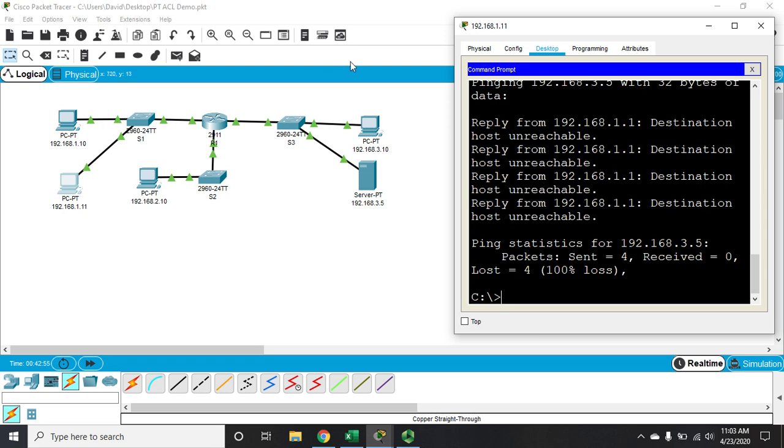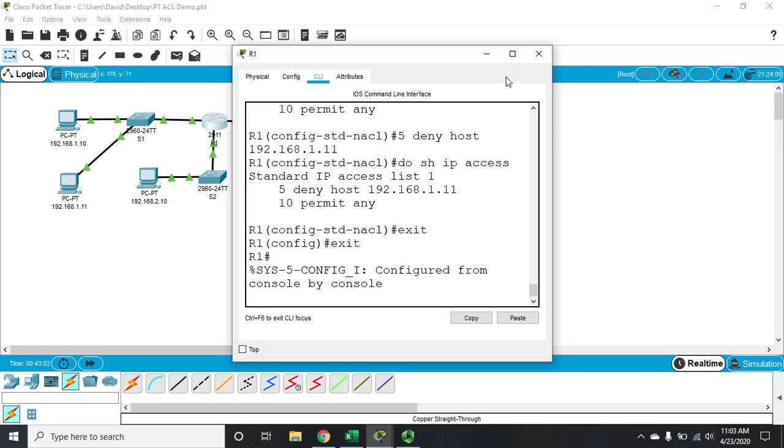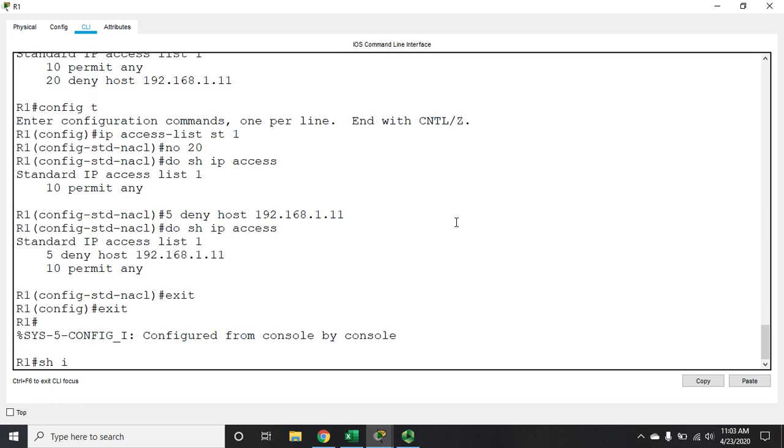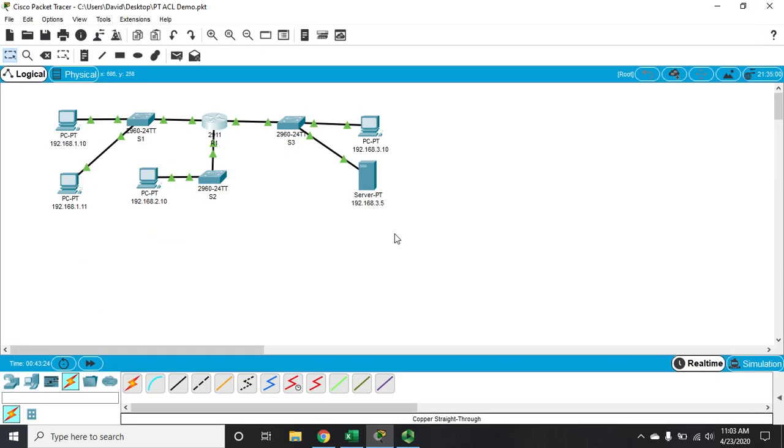Perfect. By the way, just for the fun of it, let's come back into our router real quick. And we'll issue the command again, show ip access-lists. And you're going to see now we have matches on this line and matches on this line. Okay, which, by the way, is a great way to make sure that your access list is actually functioning correctly. Okay, so we've created and now we've edited a standard access control list.